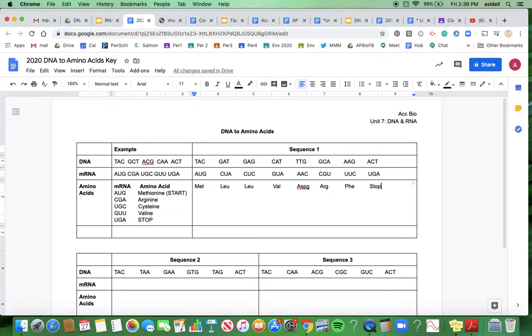So what I'd like you guys to do right now is to pause the video, and I'd like you to try to transcribe this next sequence, sequence 2, into mRNA and translate it into amino acids. So go ahead and pause the video and do the same thing for both sequence 2 and sequence 3. I'll give you a few seconds, and then once you've done that, go ahead and start the video back up and we will check your answers.